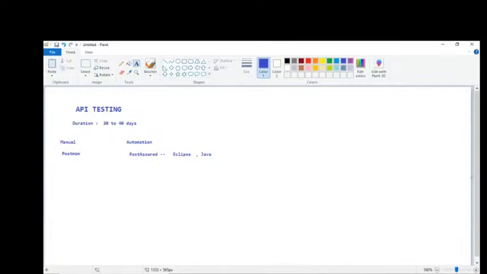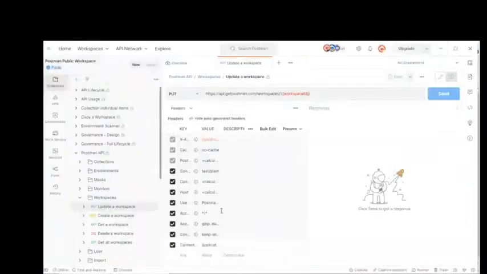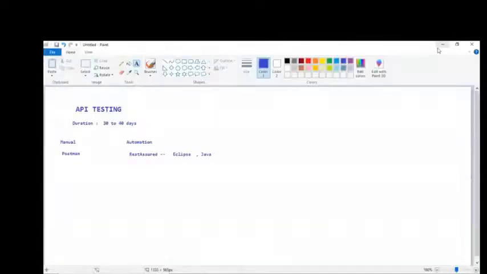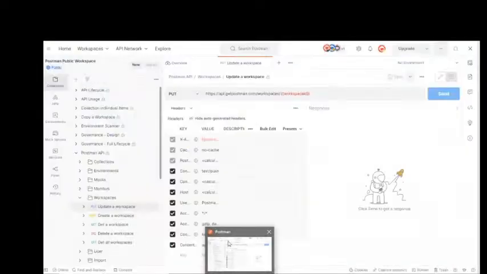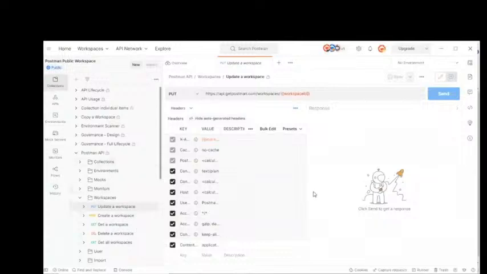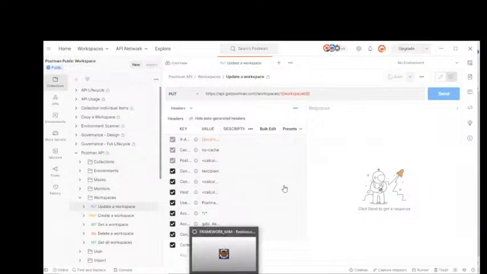For that we are using the Postman tool. This is the Postman tool. First we are completely learning about the Postman tool, and with the help of this Postman tool, we will be performing the APIs that we have here.